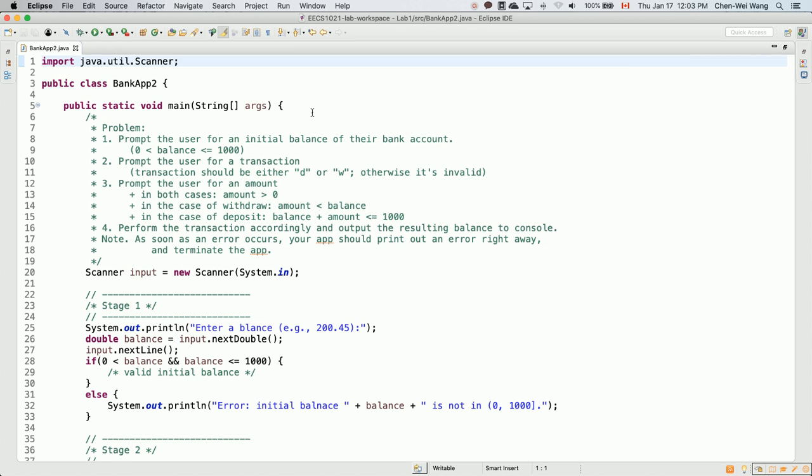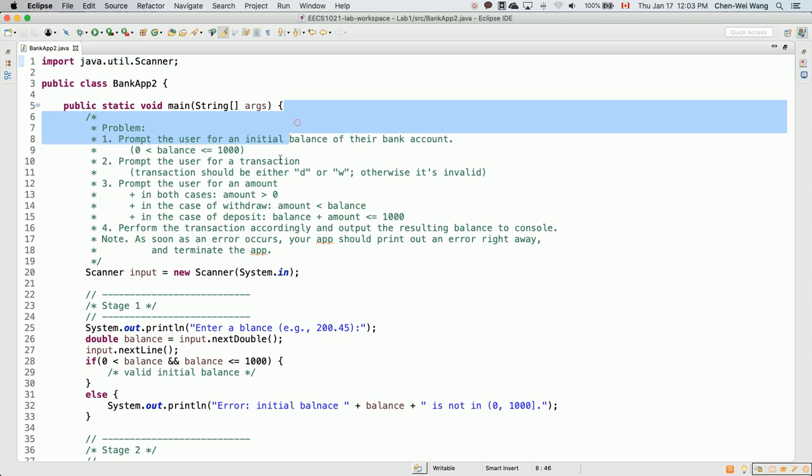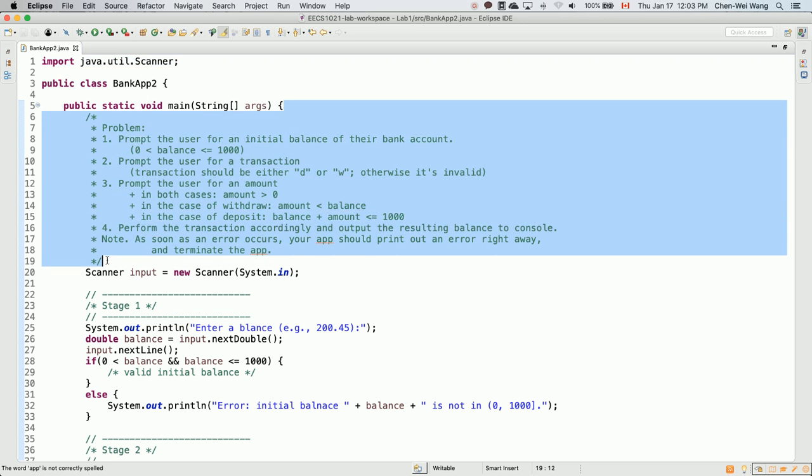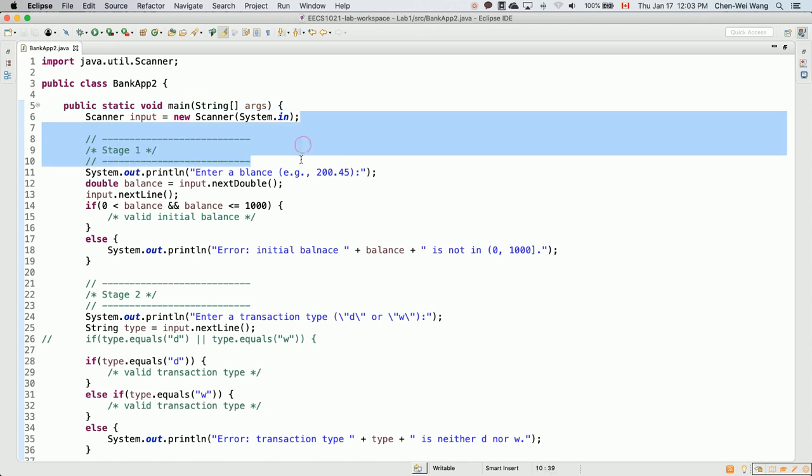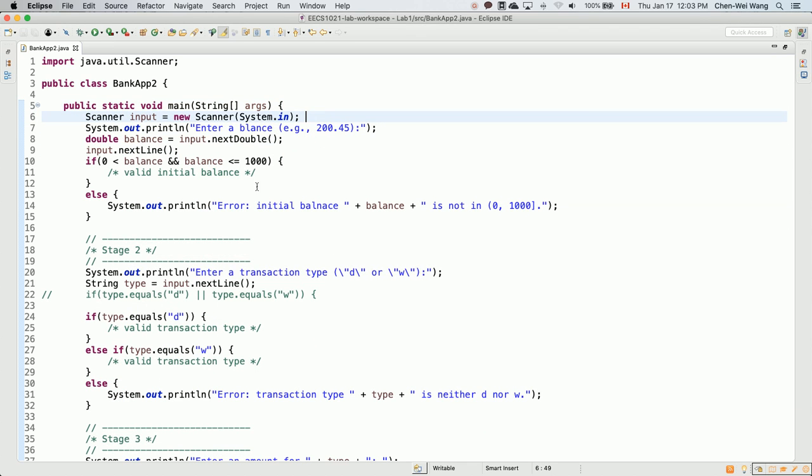You pretty much know it's the same problem that we're trying to solve. I just want to do some cut and paste. I will remove all the comments in the code, so you can see exactly only the code. I'm also going to remove stage number 1. I'll remove all the empty lines. And then, valid initial balance, that's good. I'll keep that.